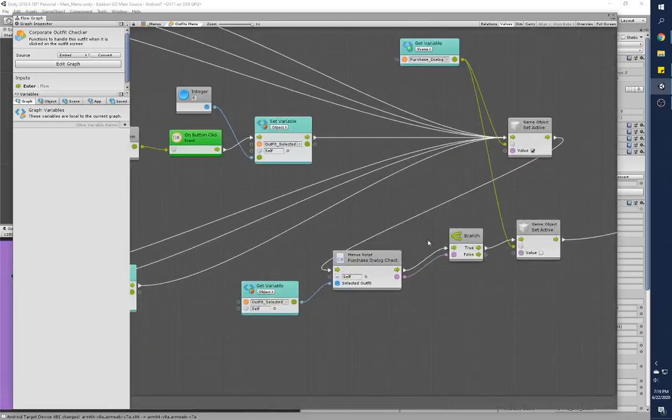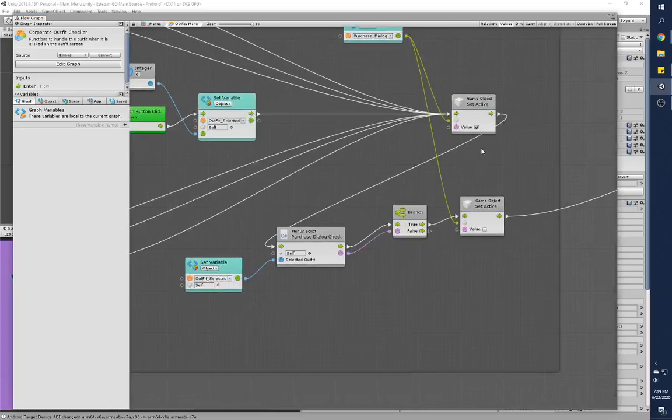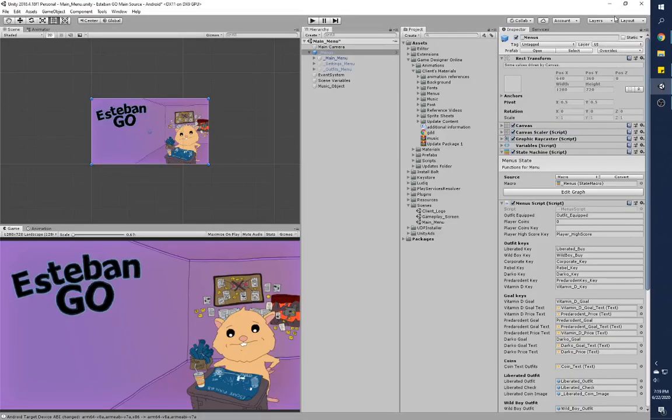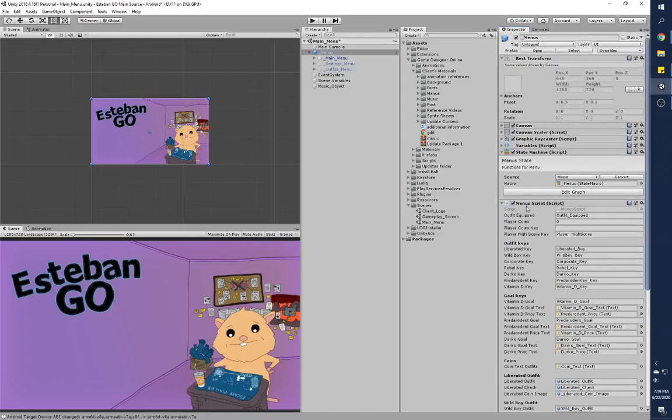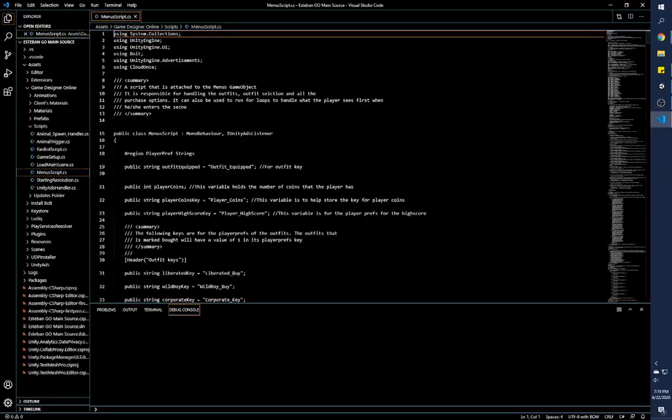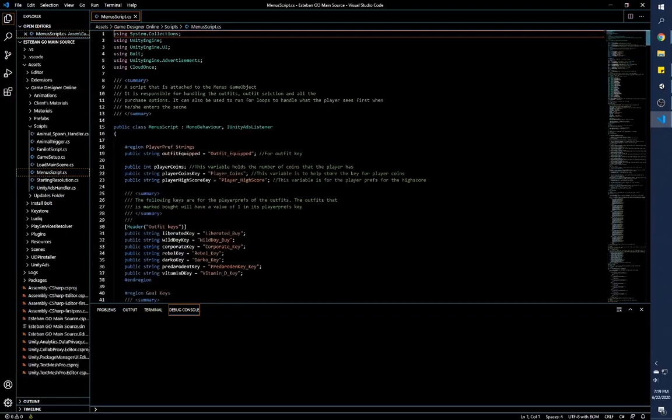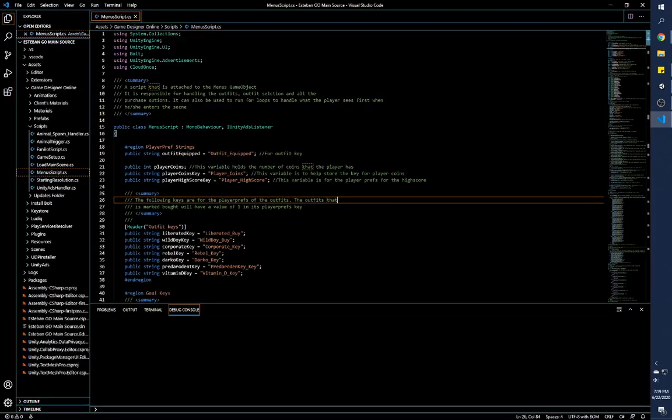There is no change over here. The change is actually inside the C# script, which I'll open right now. The C# script is attached to the menus script. We'll let Visual Studio Code load the script properly first.